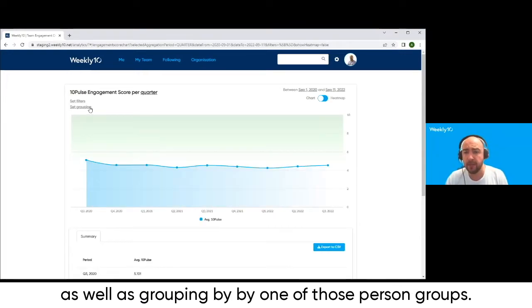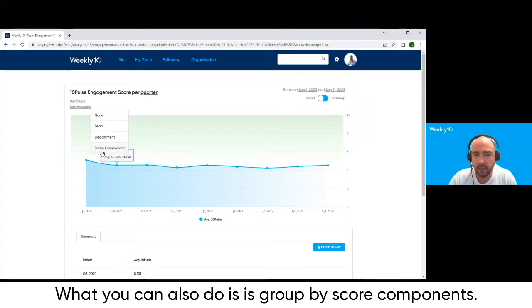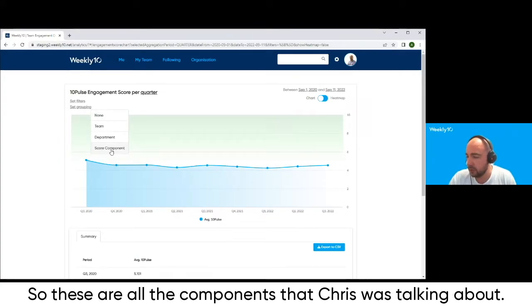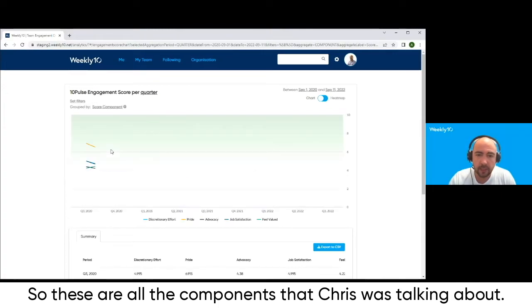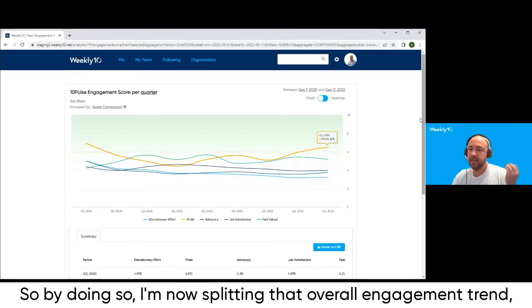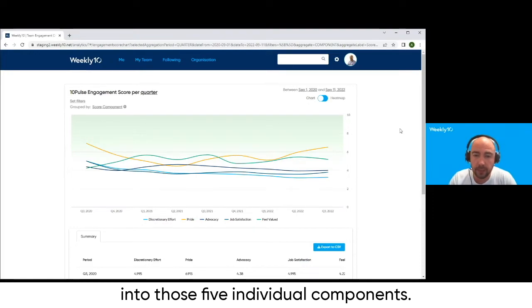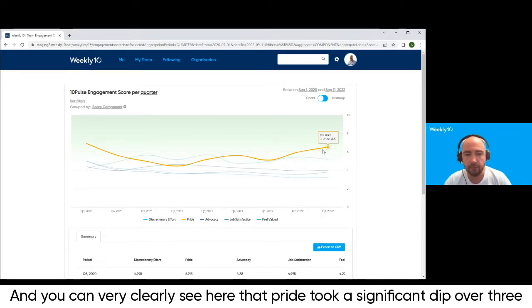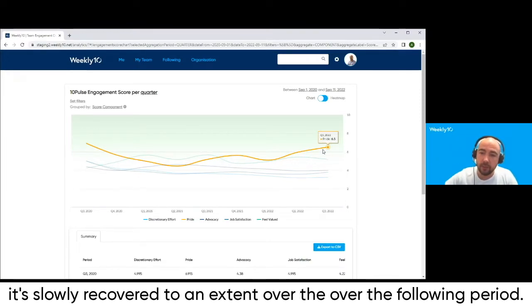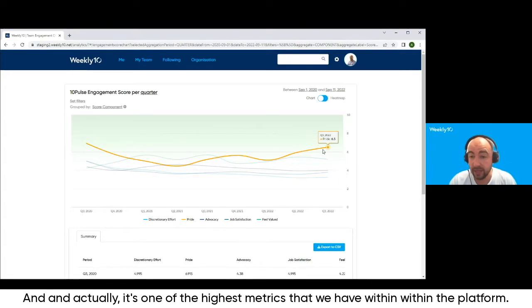As well as grouping by one of those person groups, what you can also do is group by score components. So these are all the components that Chris was talking about. By doing so, I'm now splitting that overall engagement trend, which looked relatively flat, if you remember, into those 5 individual components. And you can very clearly see here that Pride took a significant dip over 3 or 4 quarters, and then has slowly recovered to an extent over the following period, and is one of the highest metrics that we have within the platform.